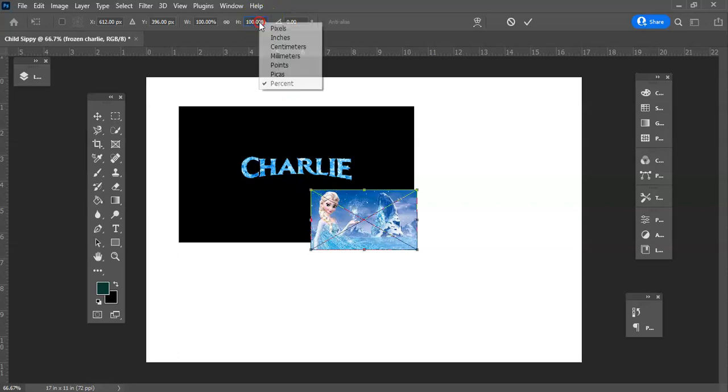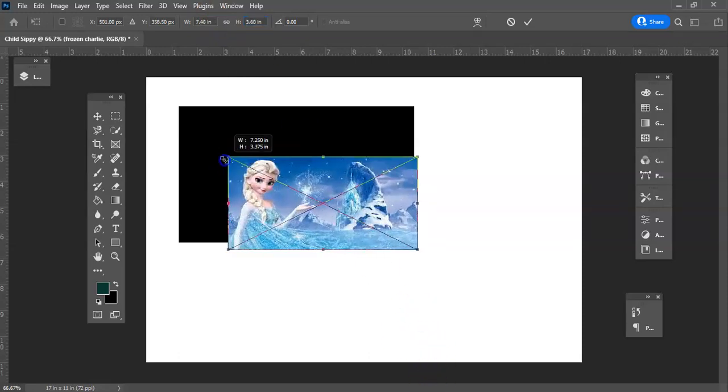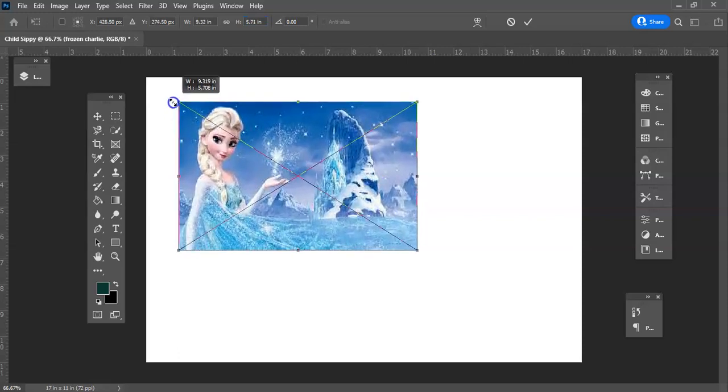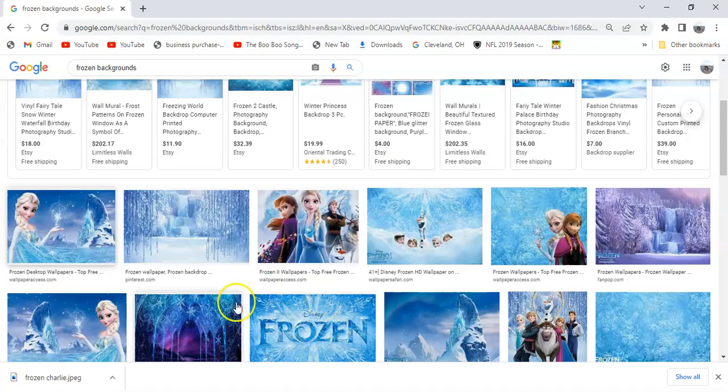Let's check out what it actually is in inches, or in percentages. Oh yeah, that's not big at all. I'm gonna go back in here. Well, let's see how this just looks. Yeah, it kind of looks grainy to me. It will work, but it looks grainy. Let's go back to Google and find something better than that.